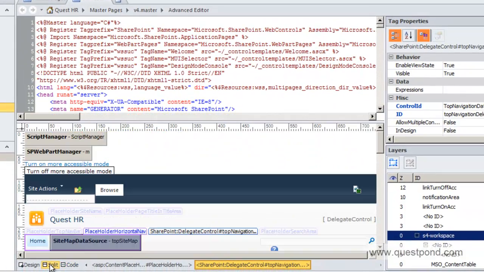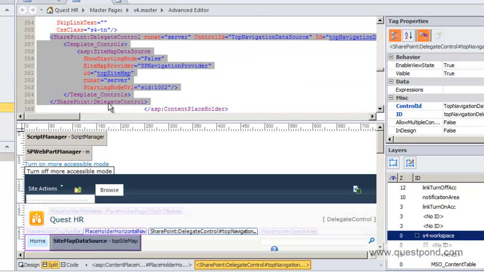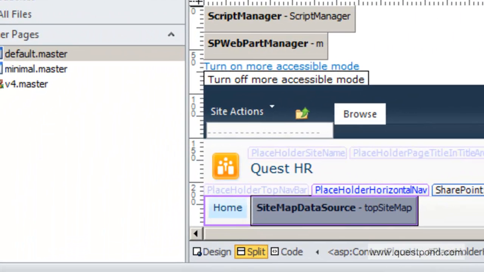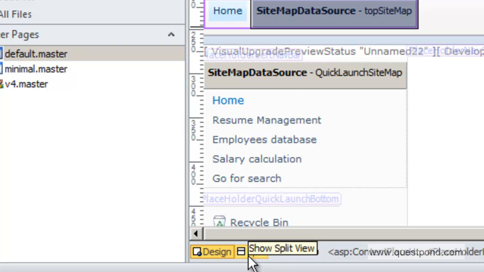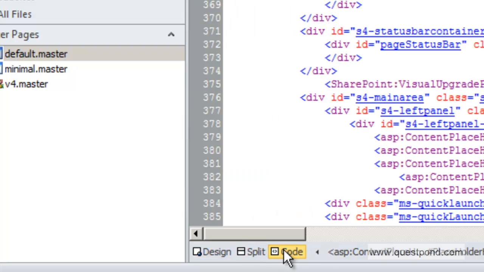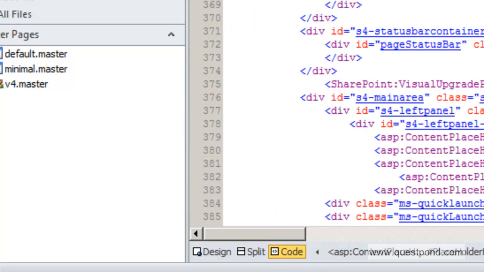And the third one is a split view. In split view, you actually see both the design as well as the code. For example, here you can see the design view down and the code view at the top. So for example, if I want to quickly go to the sitemap data source tag, if I click on this, right, it quickly takes me to the sitemap data source tag. So depending on how you want to work, or depending on your situation, you can use the design, split and the code, as per your demand.